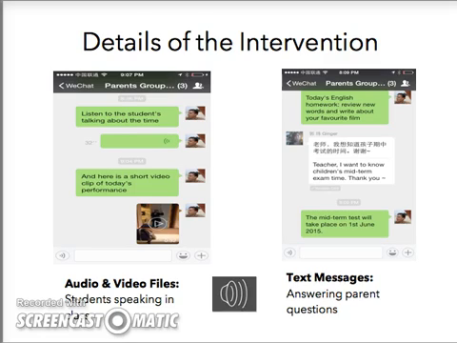Finally, I envisage using WeChat to ask and answer questions. Perhaps parents could ask each other questions themselves in the first instance, and then directly with me, the teacher, in the next.